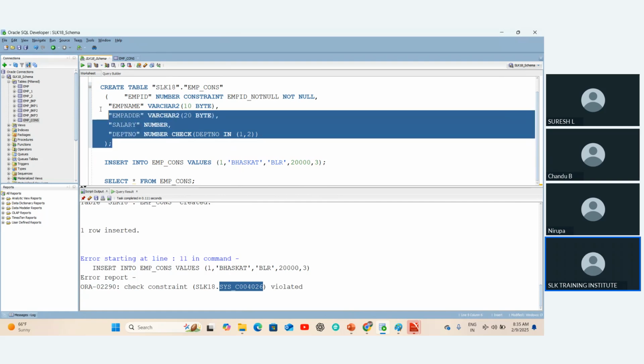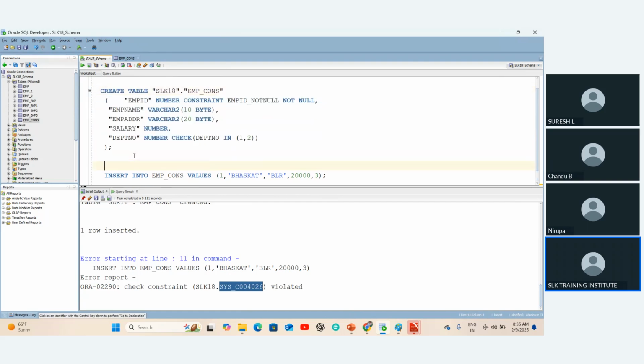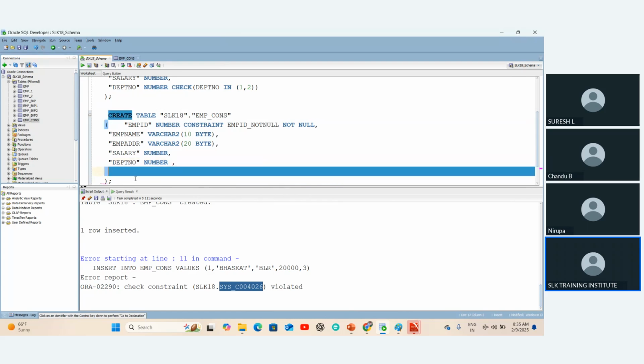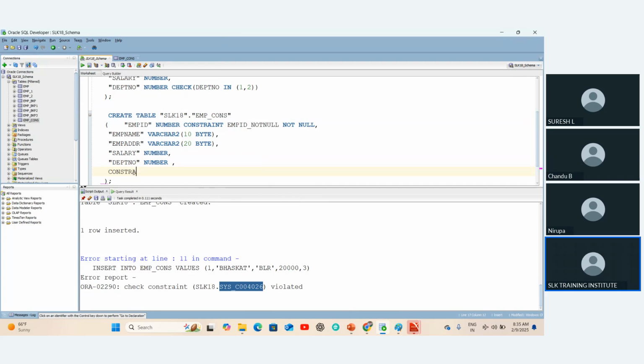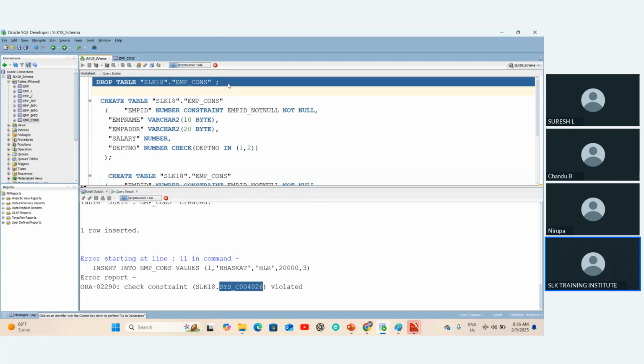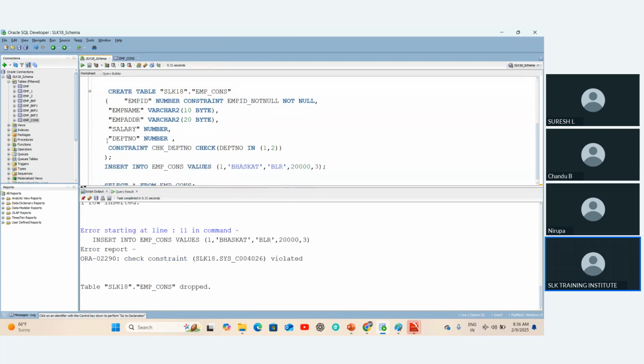Now, at the table level, how are we going to define the constraint is like this. We are not going to specify it here. Comma, constraint, and the constraint name is CHK, which is the standard for a check constraint, check department number, and give the condition. I'm just dropping the table and creating a constraint which is specified at the table level.